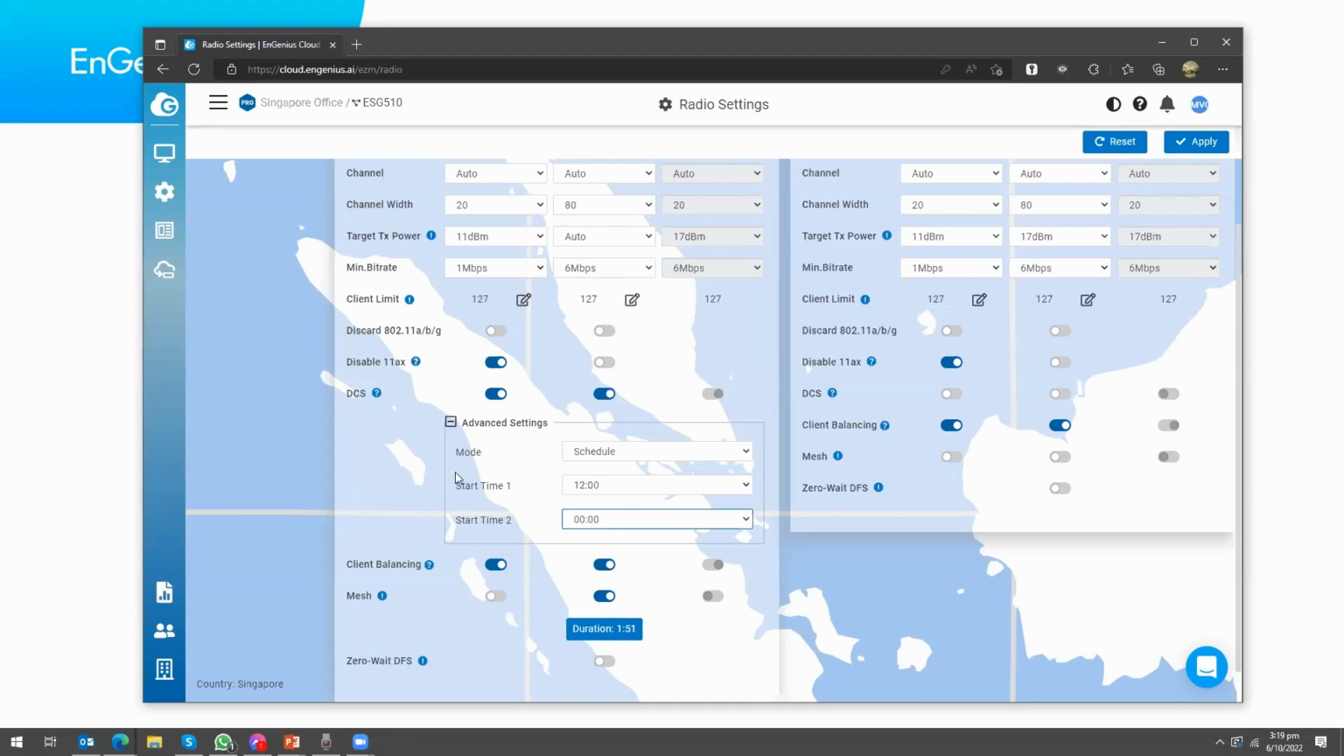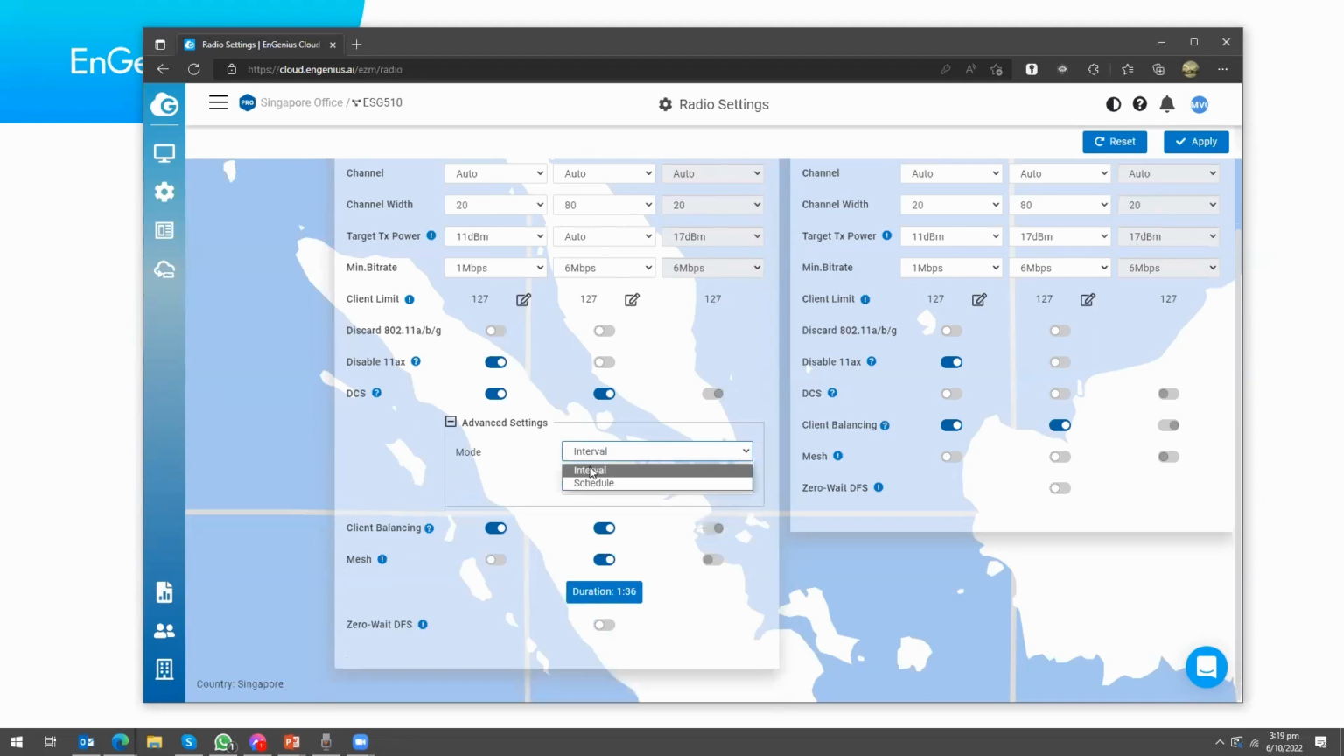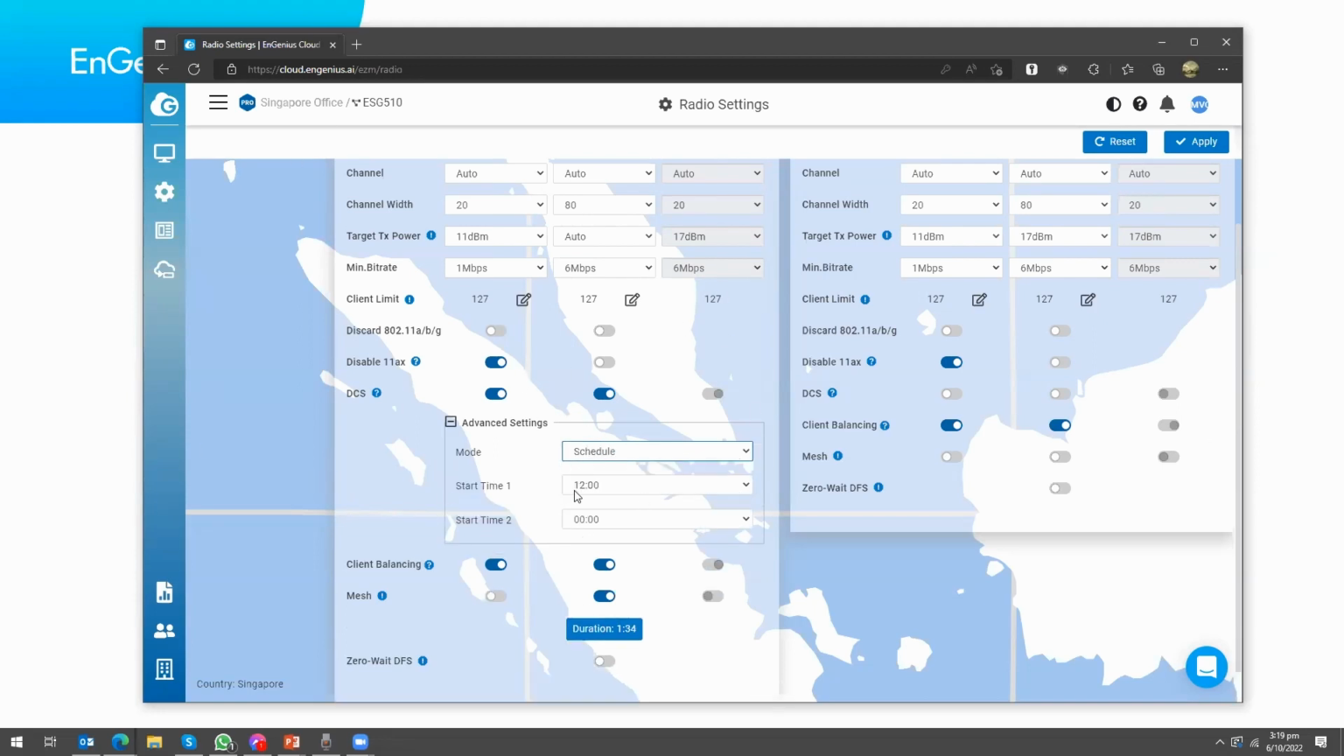So that's what DCS does. Basically, it automates auto channeling and it makes it a lot easier to deploy in a noisy environment. It will let your AP decide when to switch. But again, take note of your setting because every time your AP switches to a different channel, it would kick out your clients before it can change to the next best available channel.